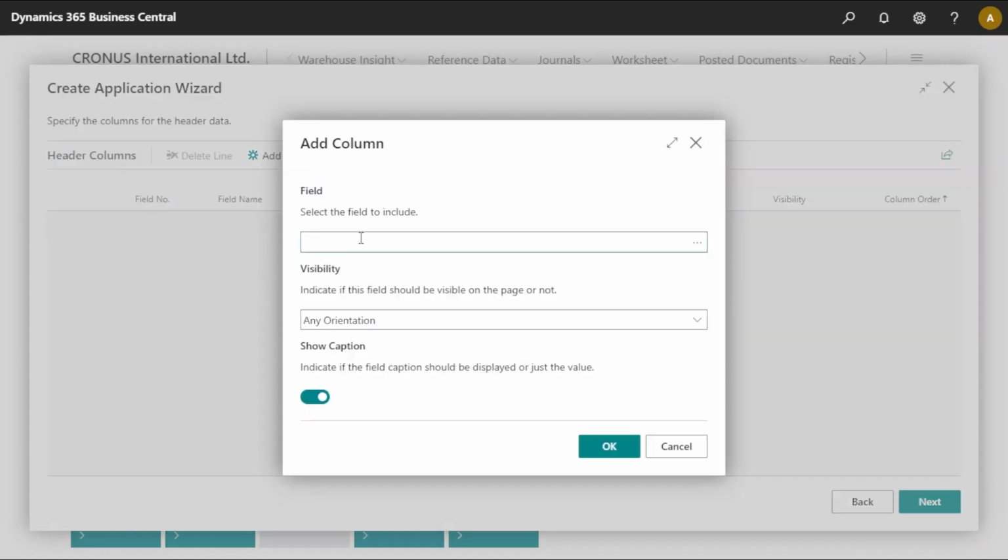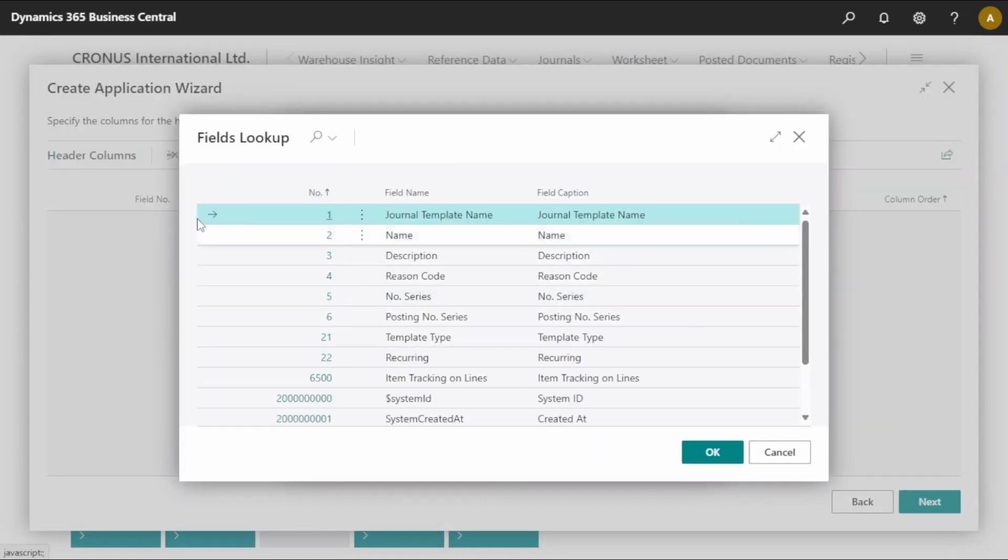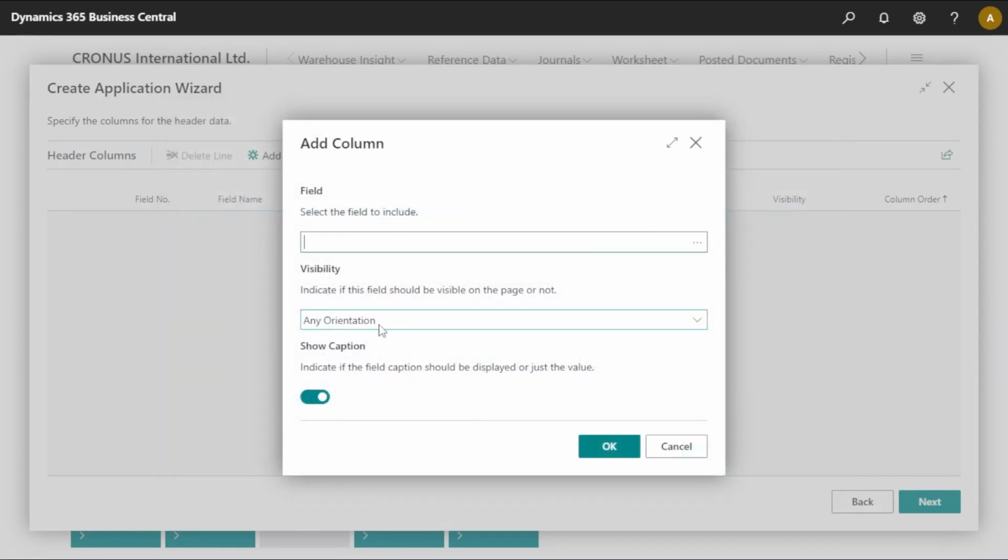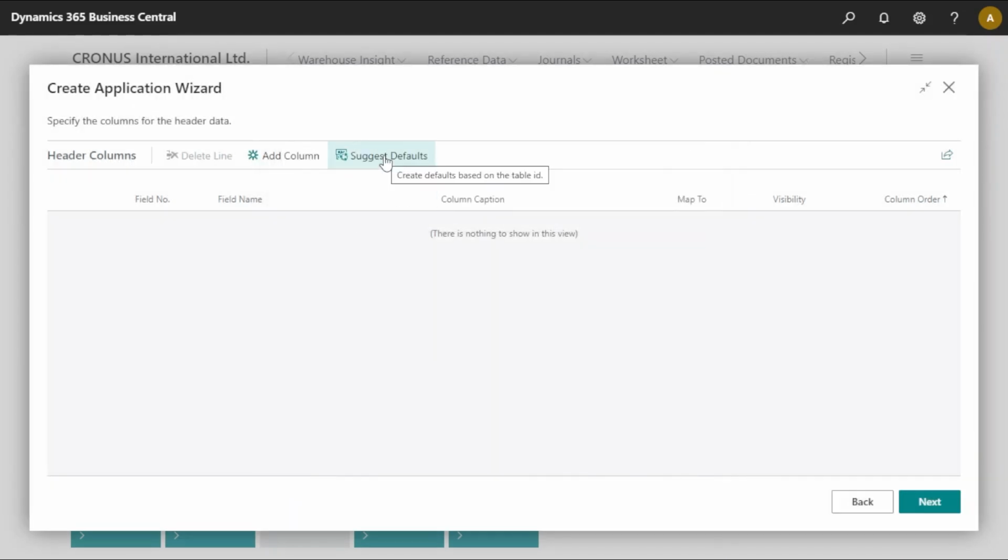You can use the add columns, and you can select the fields from that table. So in this case, the journal batch. And then you can choose whether it's visible or not, and the captions, that kind of stuff. There's options there for you. Or you can use the suggest defaults here. The suggest defaults is just looking at the table and trying to, it'll use some of the ones that we've already predefined.